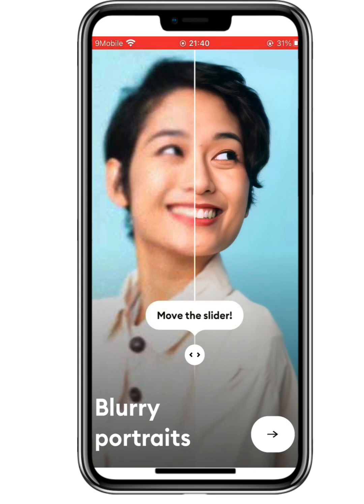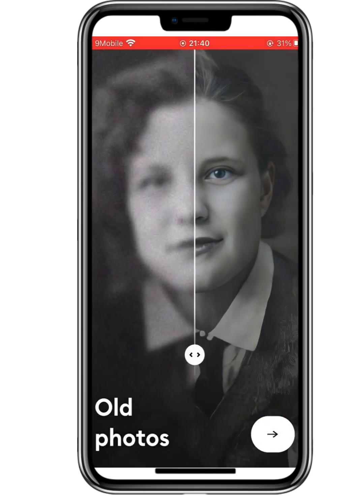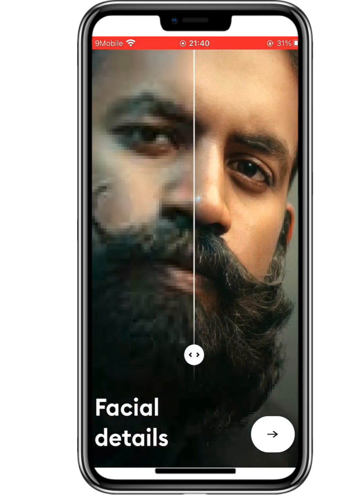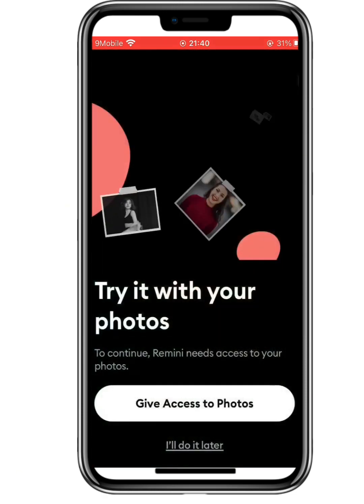So these are the features, one of the features of this app. So the next one, we are going to look at the next one. You click on the arrow. So this is old photos. If you have old photos, maybe they are not clear, you can use this. It also can be used for facial details. So let's click the arrow to the next page.